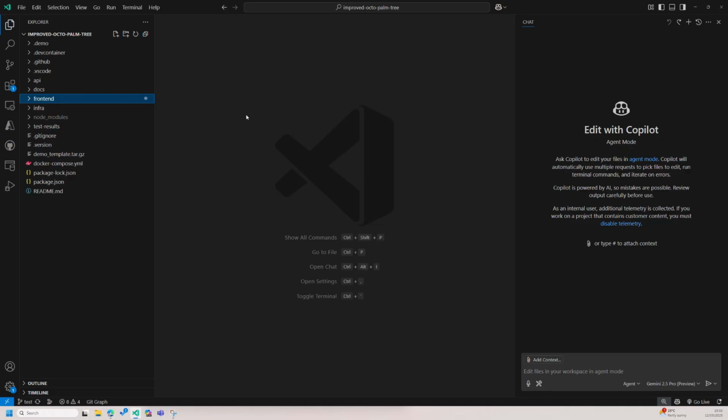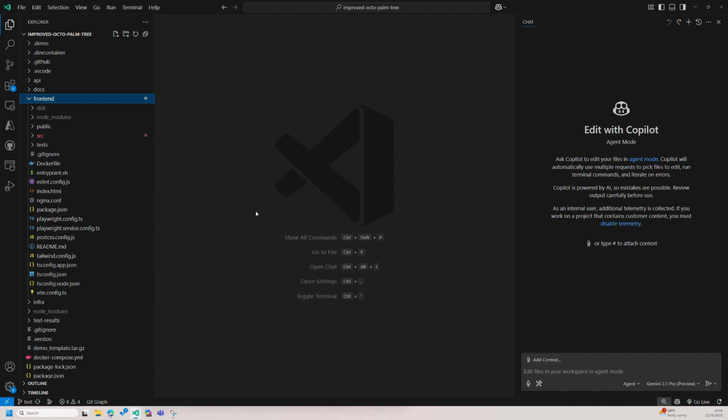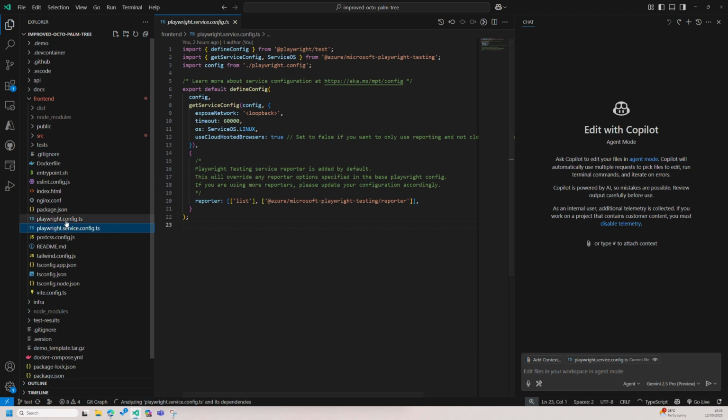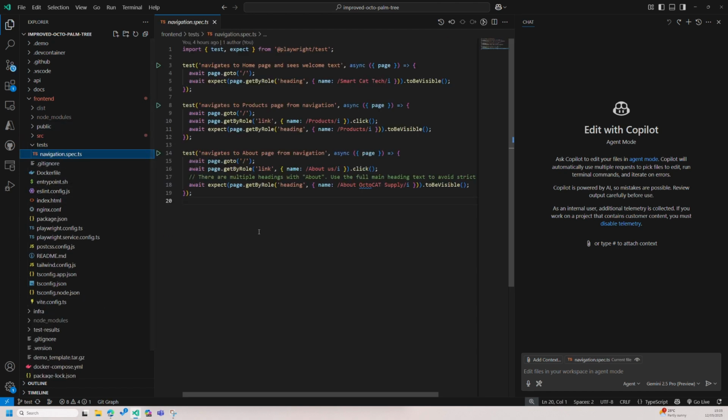Let's check out a demo and see how Copilot can help us write and test our application with Playwright. Awesome. So I have my VS Code open here, and you can see that there are a few things happening on the screen. First, on the left, I have my application directory, and you can see that in my front end, I actually have my Playwright framework set up. I have my configuration files to allow for Playwright to run tests both locally and in the cloud. And I even have some existing tests, just some basic ones.